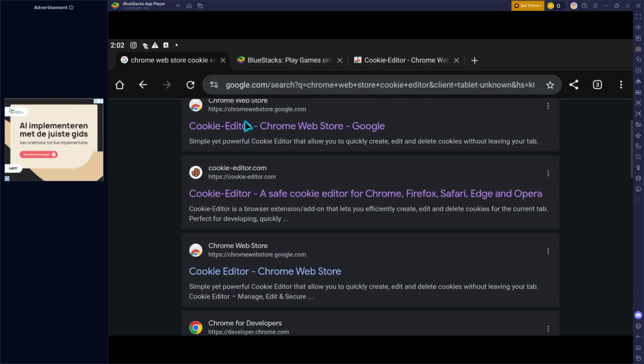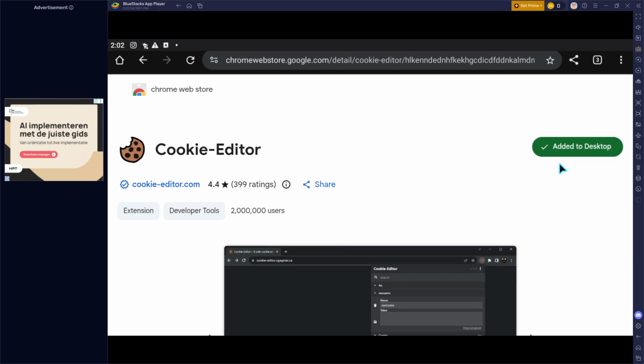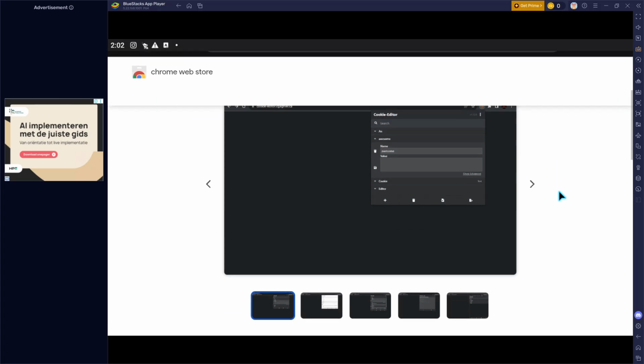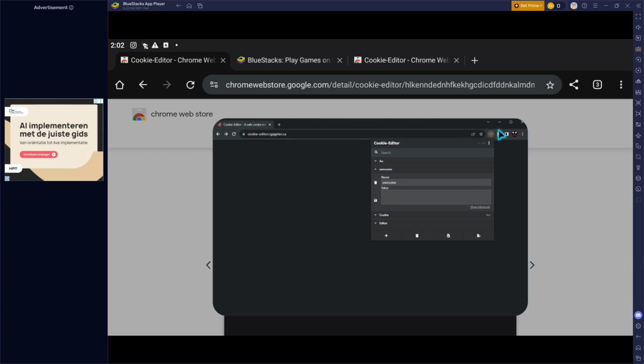On the extension page, tap Add to Chrome, then confirm by tapping Add Extension. Chrome will handle the download and installation automatically. Give it a few seconds, and you should see a confirmation that the extension has been added. If you notice a small puzzle piece icon appear in the toolbar, that's the extensions menu where Cookie Editor will be accessible. Now you're ready to use Cookie Editor.